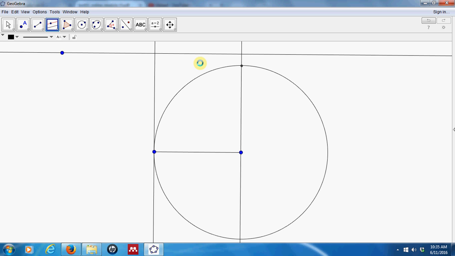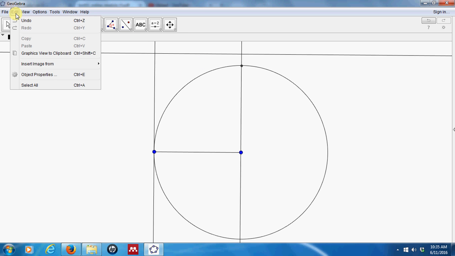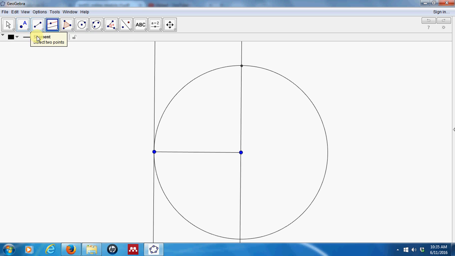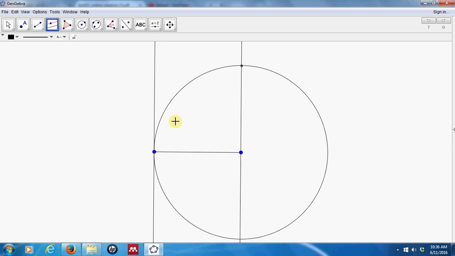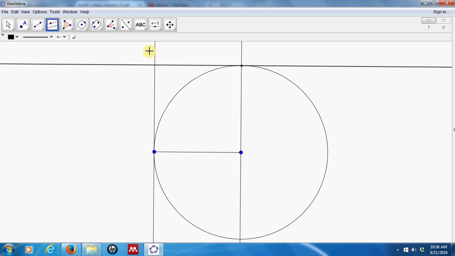Let me try that one more time. See if I can undo that last thing. Okay, I need a line that's parallel to this segment, but that goes through this point. And now we finish by creating the last 2 segments.